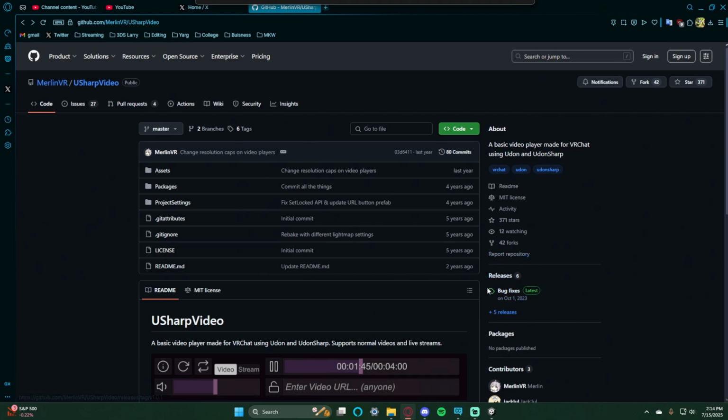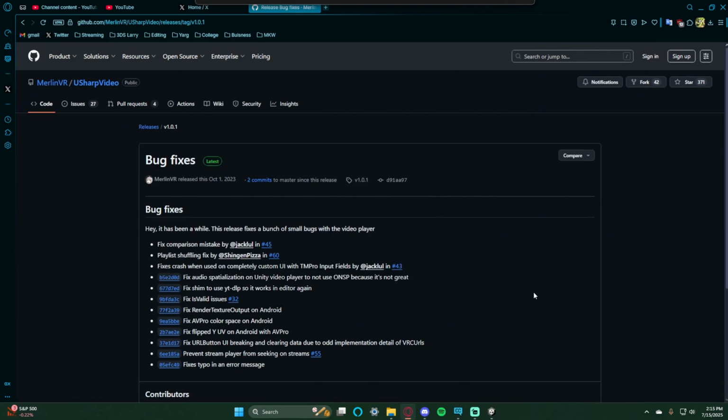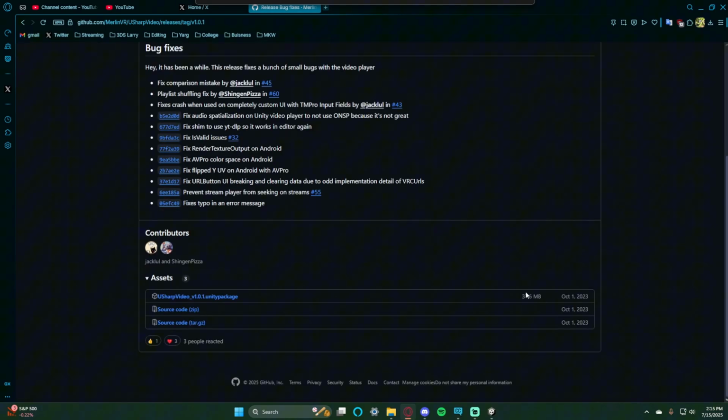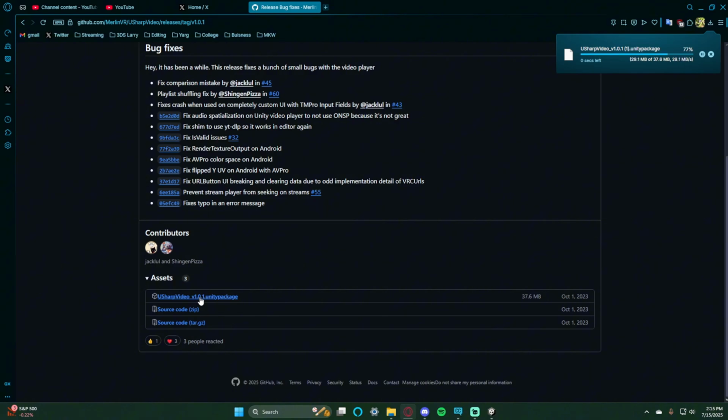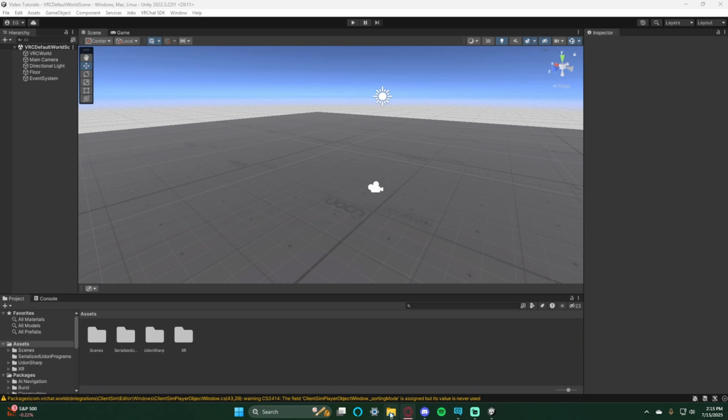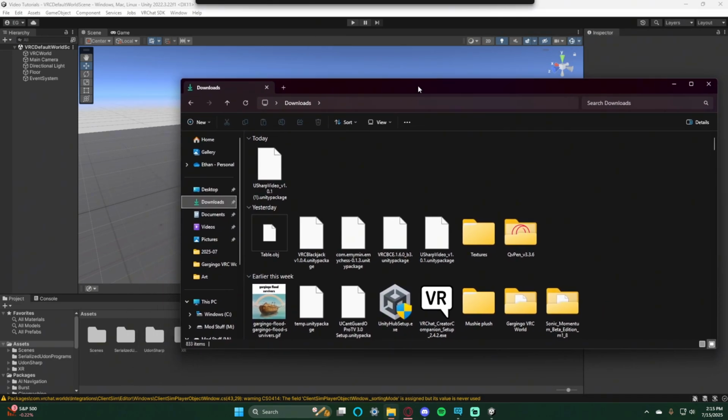So head over to the releases tab and just click whatever the latest one is. In this case, it's October 2023. It's probably going to be like that for a long time. Scroll down to the assets and download this Unity package file. It might take a second to validate or whatever, but it's going to download. It's going to end up in your downloads folder, so you can see it is right here. I actually have it twice because I downloaded it the other day.